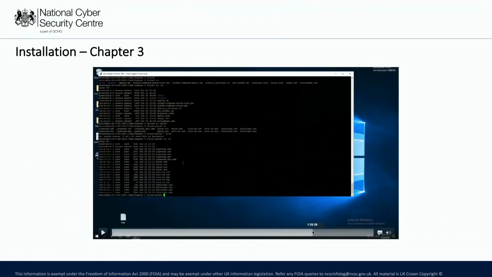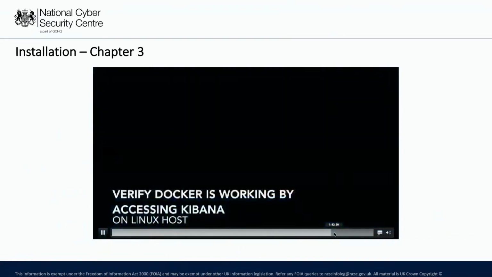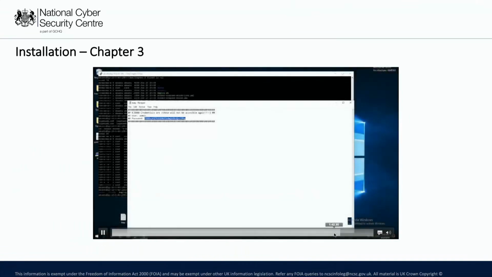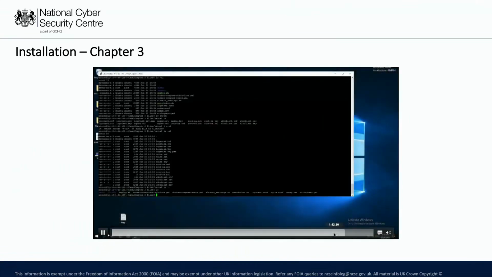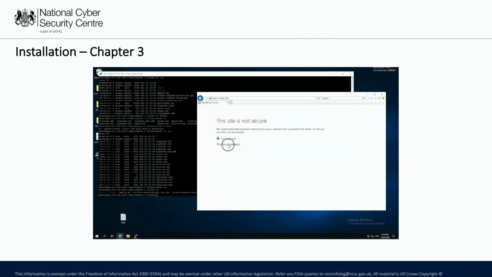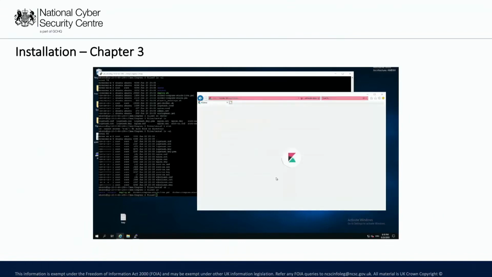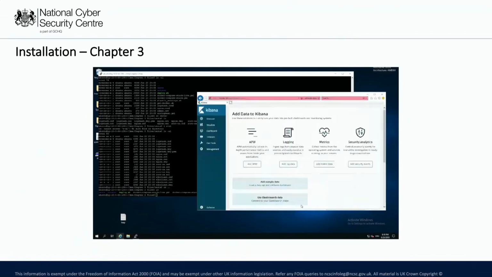But like I said earlier, the fourth chapter, I should say. Again, there's another verify, but you go to the host, you do get a one-time password generated for you. If you go to the host and you go to the right port and accept the self-signed cert, then you get Kibana. And then you are there.